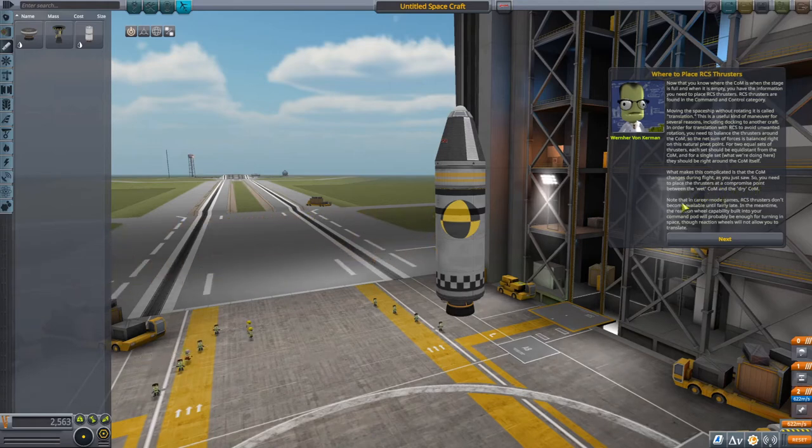Note that in career mode games, RCS thrusters don't become available until fairly late. In the meantime, the reaction wheel capability built into your command pod will probably be enough for turning in space. Reaction wheels will not allow you to translate.